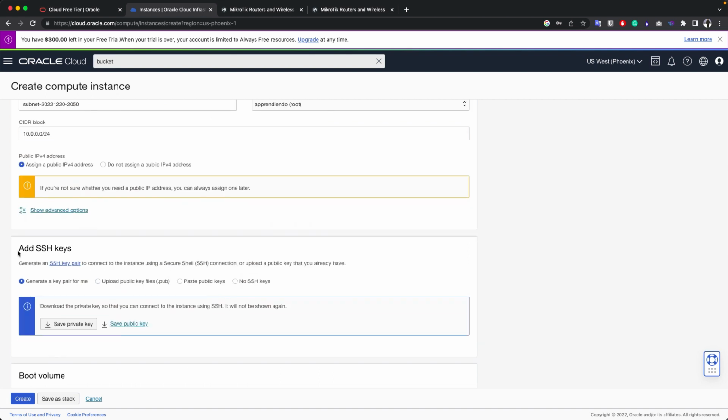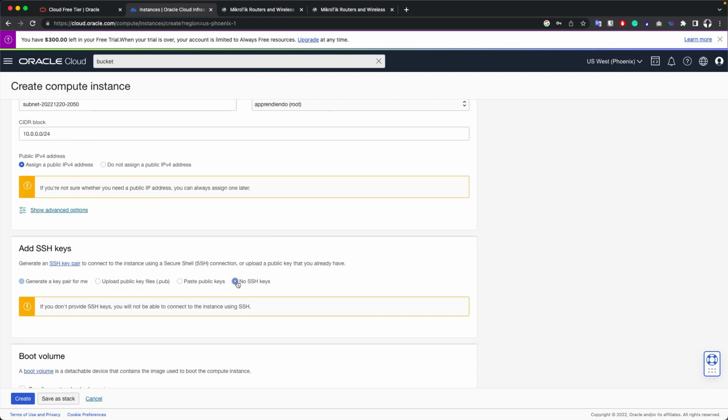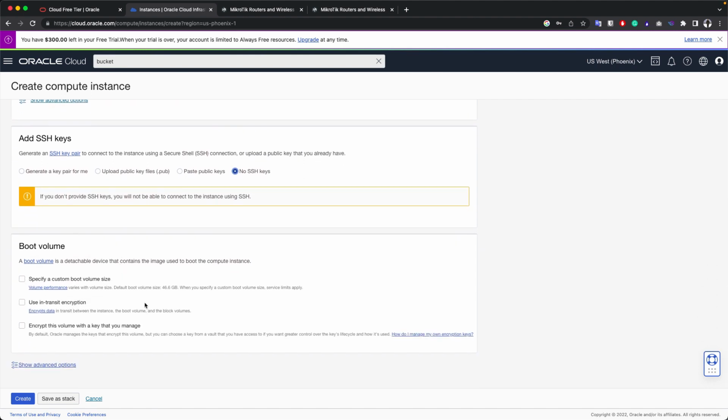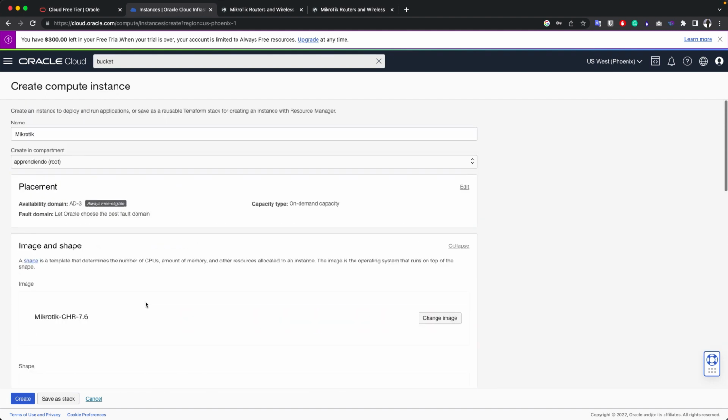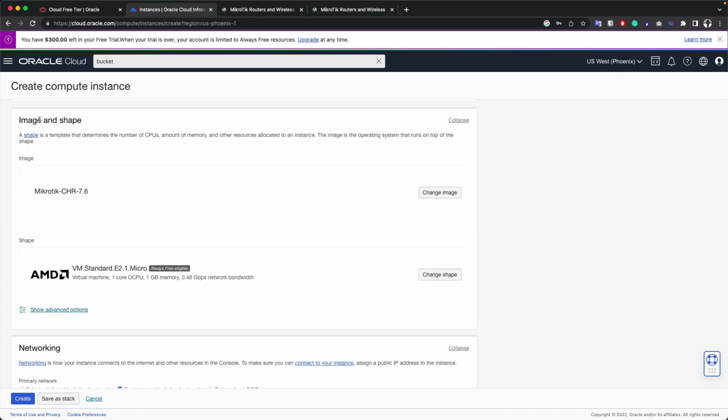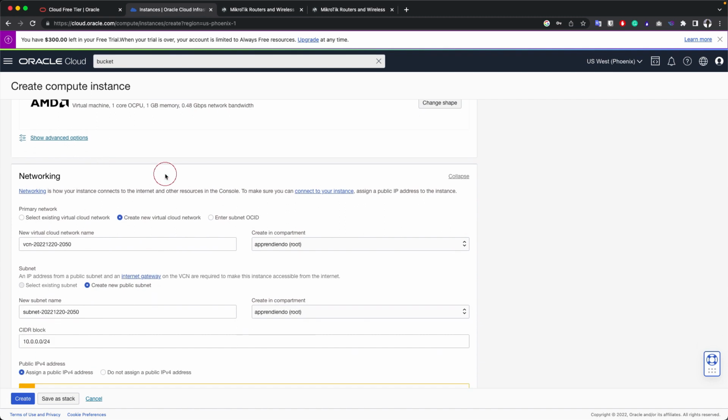Down here in the keys section we are going to put none, because we do not need them. And this part of the boot volume we leave as it is. So we are going to review the placement. We leave everything as it is, the name and the compartment. This is the only one that I have: the image and shape of the instance, the image we created and the type of instance, a standard always free eligible micro, and the networking, everything we just created, without keys, and the boot volume by default, and click create.